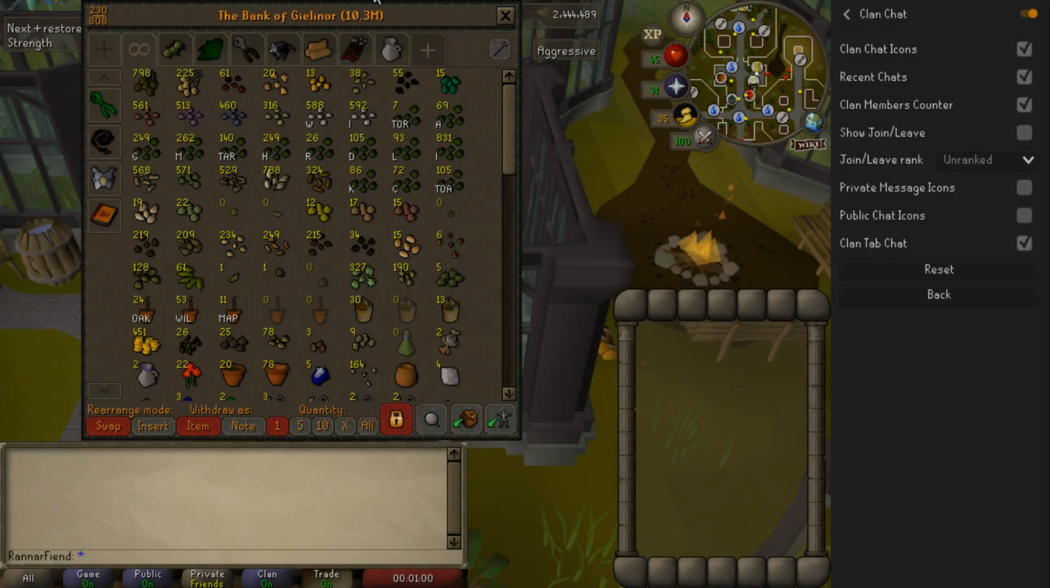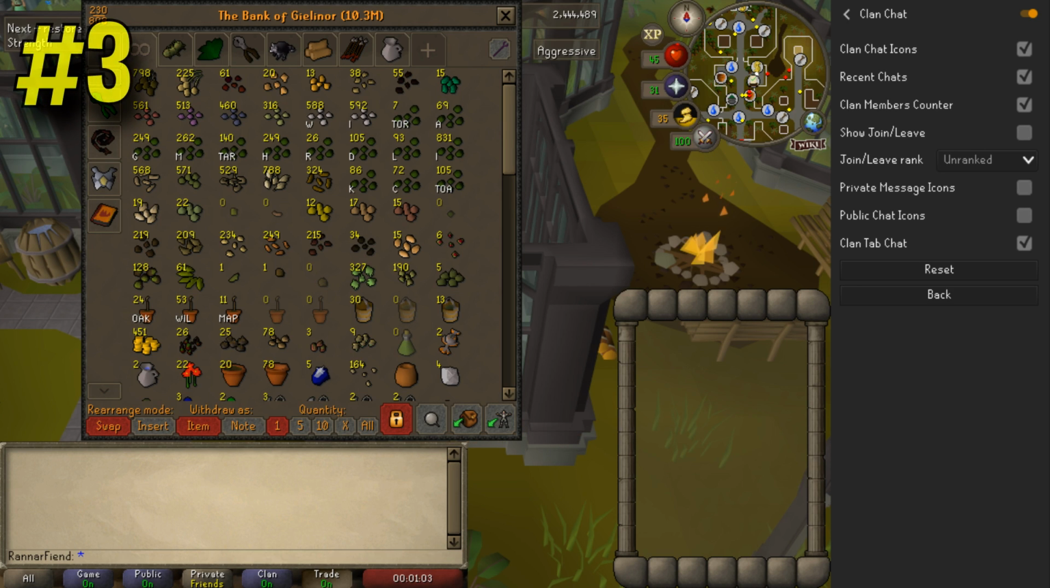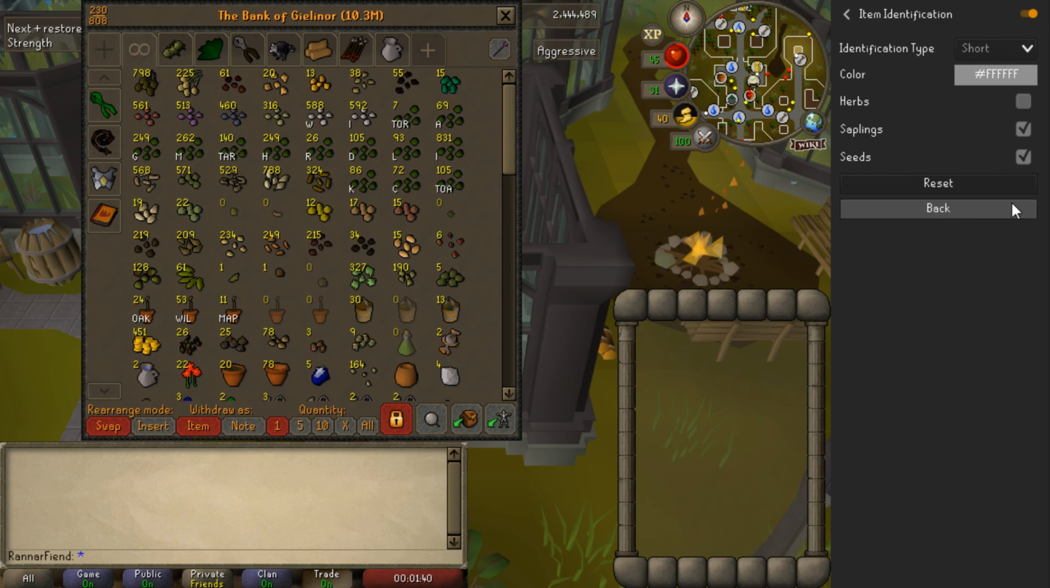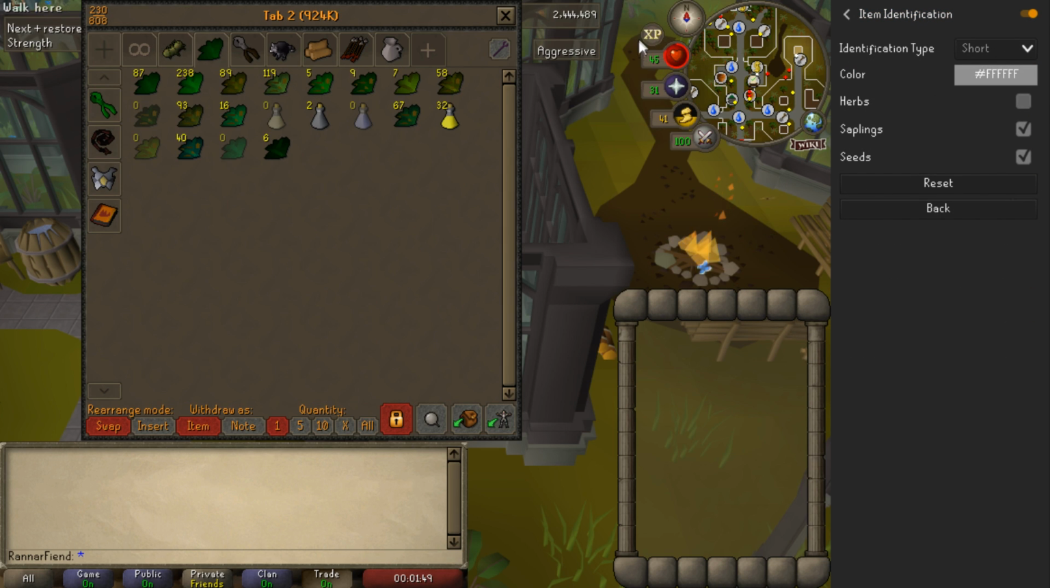Now one problem I used to have a lot was attempting to identify all of the herbs and seeds in my bank, but no longer is this an issue with the item identification plugin. Now this plugin should be on by default, but if it's not, you want to come down to the item identification plugin. Oh, actually I didn't realize you could do it for herbs as well. We'll turn that on. So here's what it normally looks like.